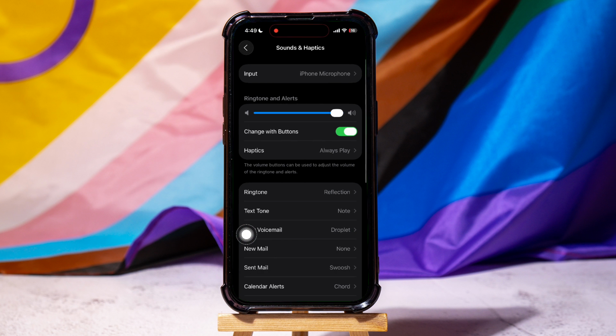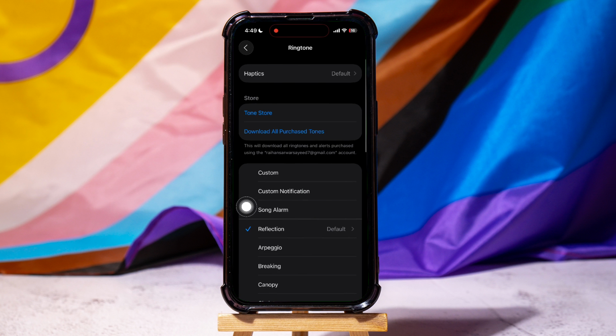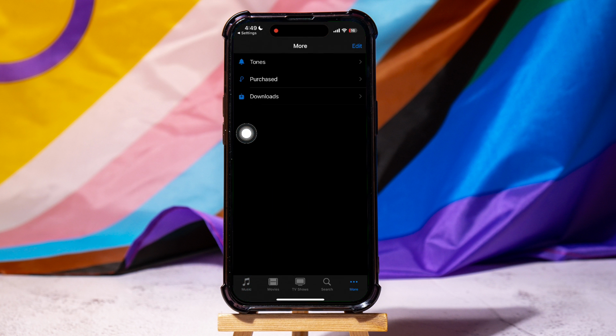This section lets you manage all audio feedback, including ringtones and other alert tones. On this page, tap on the ringtone option to change your current selection. Now, tap on the Tone Store option. Then, select Tones at the very top.